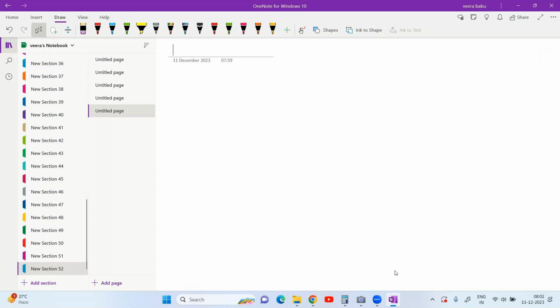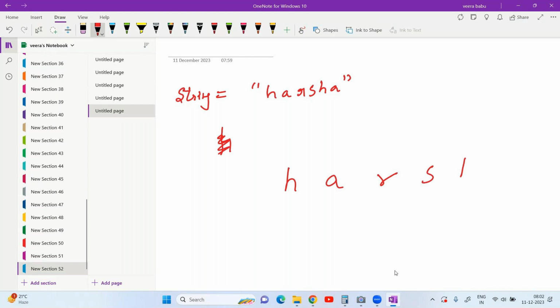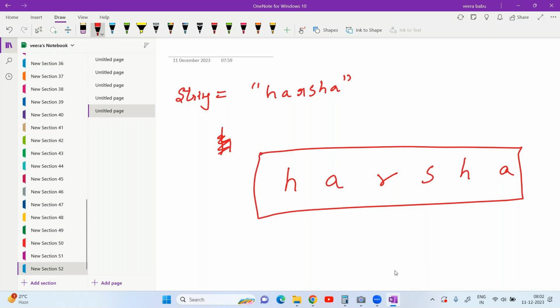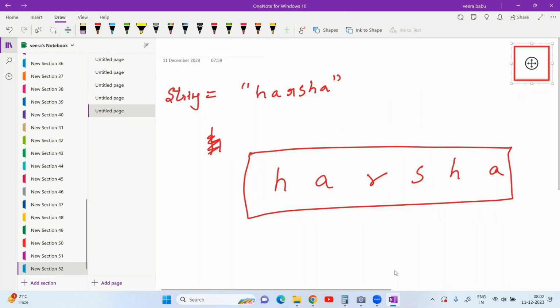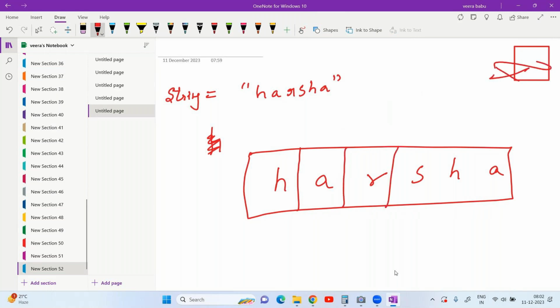See here, let's give an example. Let's write one string. Cool. Okay, fine. See here. Ignore that. Okay.